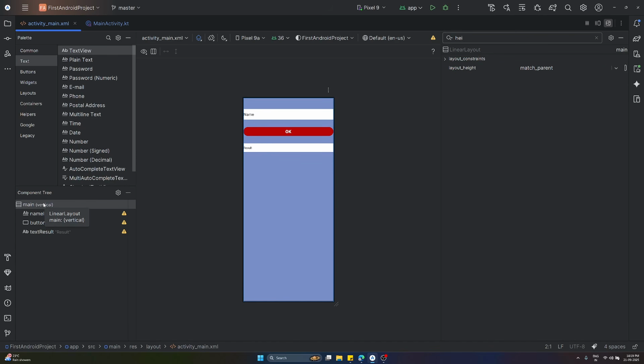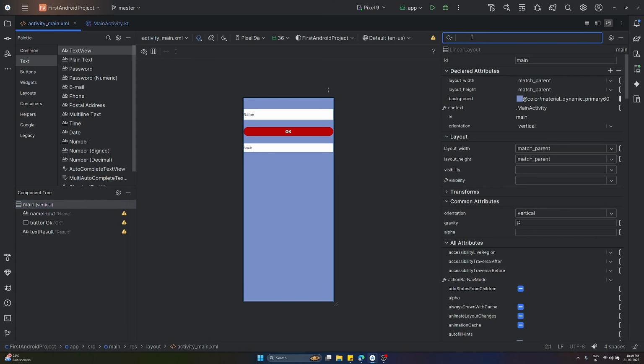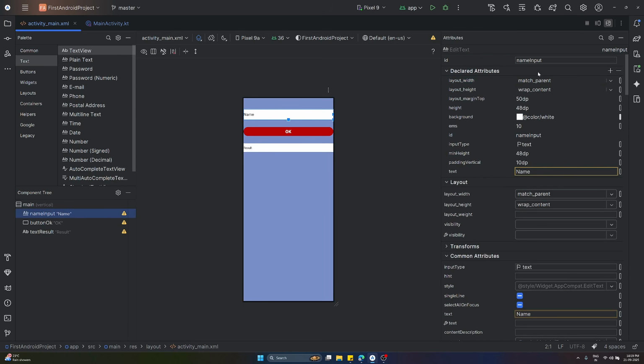So what I can do is take this main vertical layout and try to add the layout width. Instead of having it like this, I will add 300 dp. Oh sorry, unnecessarily we are keeping it for the layout. So here for this name input, instead of having layout width, I will keep it as 300 dp. Yeah, it is looking somewhat fine.